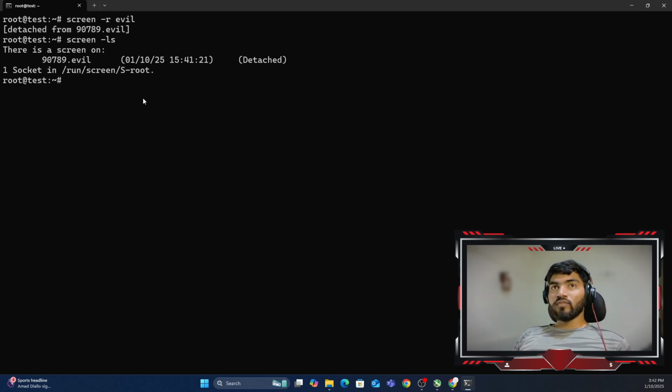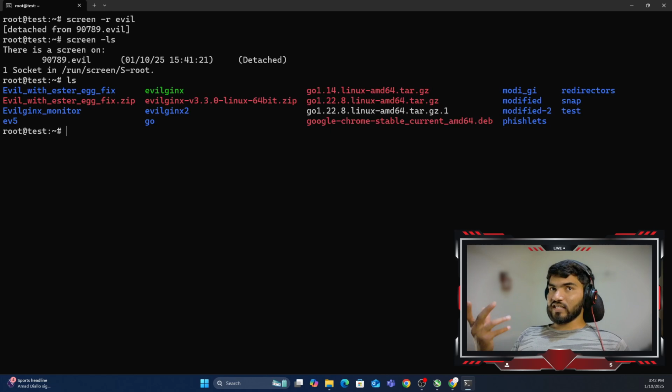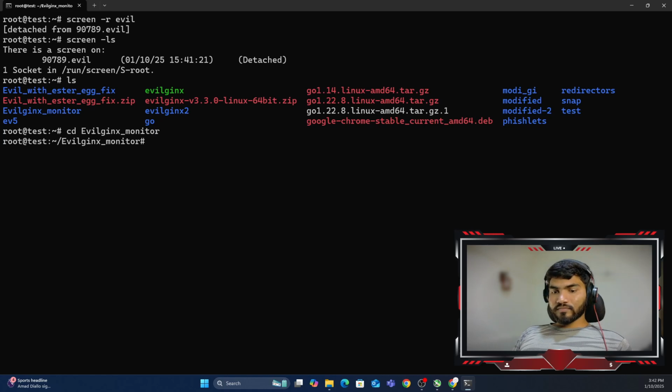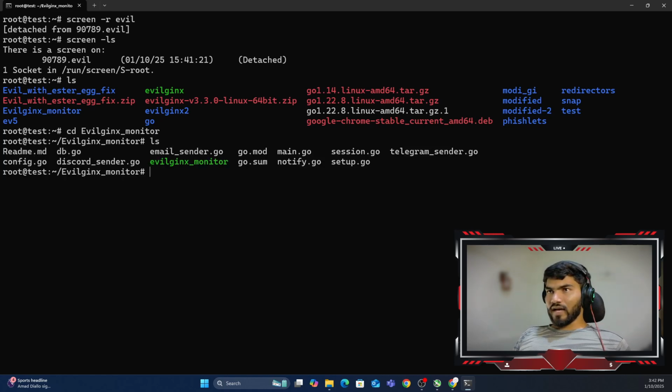Let's do one thing, create one more session and run evilgenix monitor. So first things first, I need to go inside the evilgenix monitor directory. So I'll type cd and I'll say evilgenix monitor. I'll just copy paste, by the way. Okay. And if I do ls, can you see the files are there? Great. Now let me start the session.